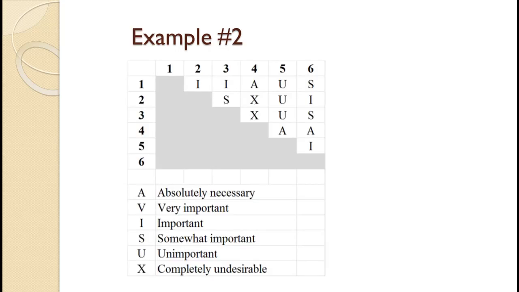The screen shows the mutter grid for example number 2. It is absolutely necessary to locate departments 1 and 2, 3 and 4, and 4 and 5 next to each other. It is completely undesirable to locate 2 and 4 and 3 and 6 next to each other. Other pairs have varying levels of desirability as detailed on the grid. We wish to locate departments on a 2x3 grid.